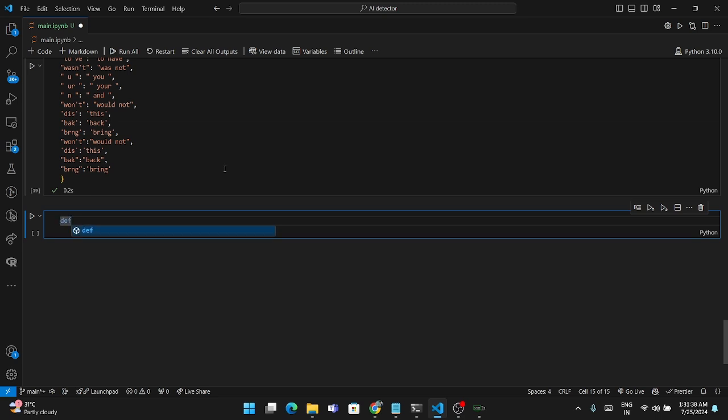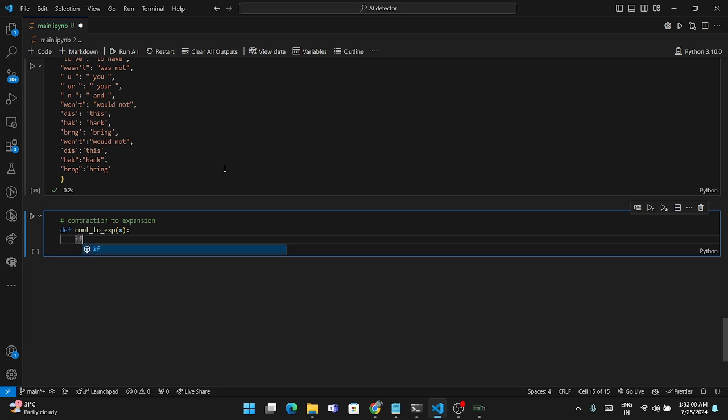So def, I will make a function for contraction to expansion. This function takes an input as text. We will check if the type of x is string. If the type of x is string, then only we will do contraction to expansion. Otherwise, we will not do it.